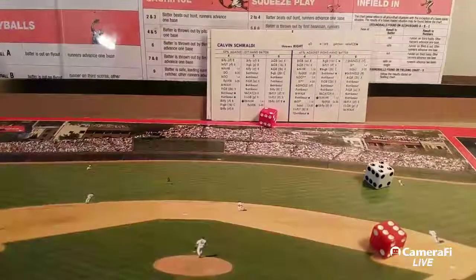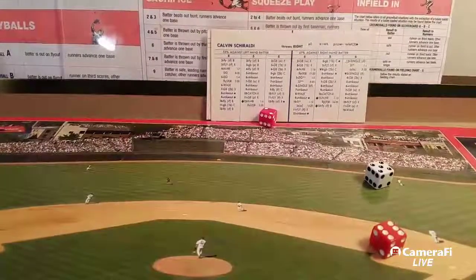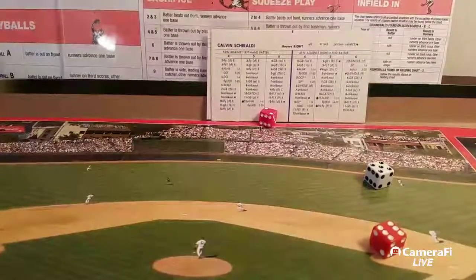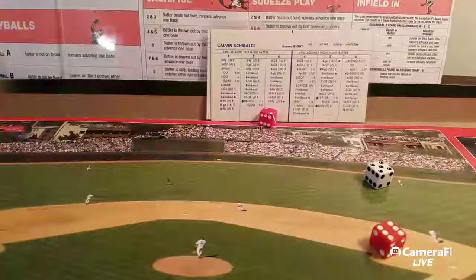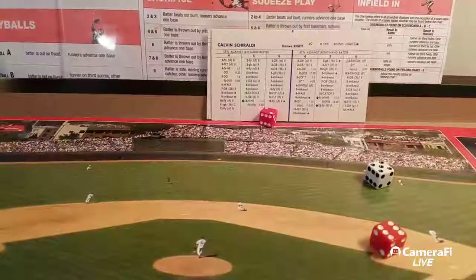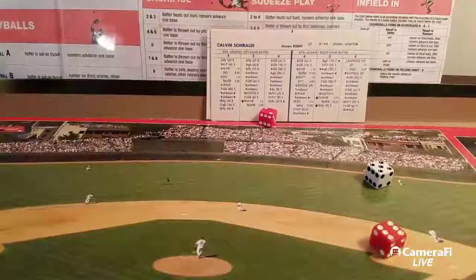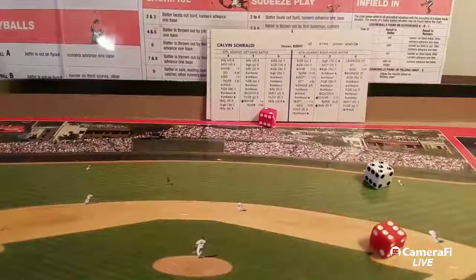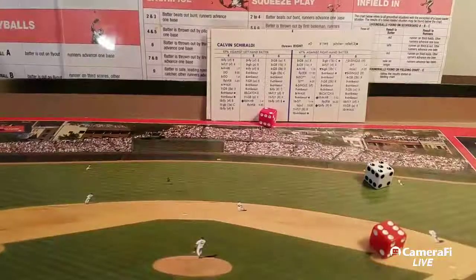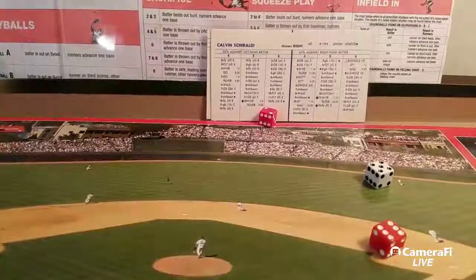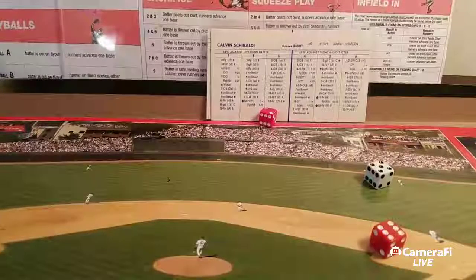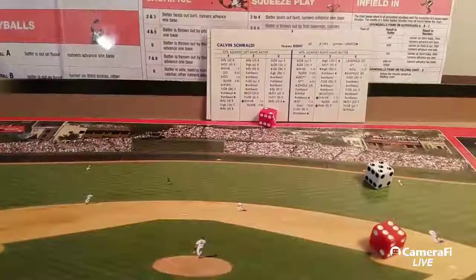Upshaw, 5-8, is a strikeout. So Schiraldi strikes out the side, and that's going to do it as the Red Sox get the victory by the score of 4-1. Winning pitcher was Bruce Hurst. The loser was Dave Stieb, and the save is recorded by Calvin Schiraldi. So that's going to do it from Fenway Park. Hope everybody had a good time watching that.